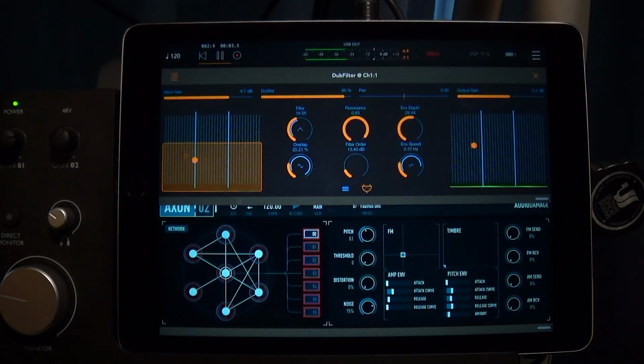Boom. And that's a preset in Dubfilter as well. As soon as I opened Dubfilter and I added it to this track, I knew right away. I was like, that's it. That's what I was looking for.